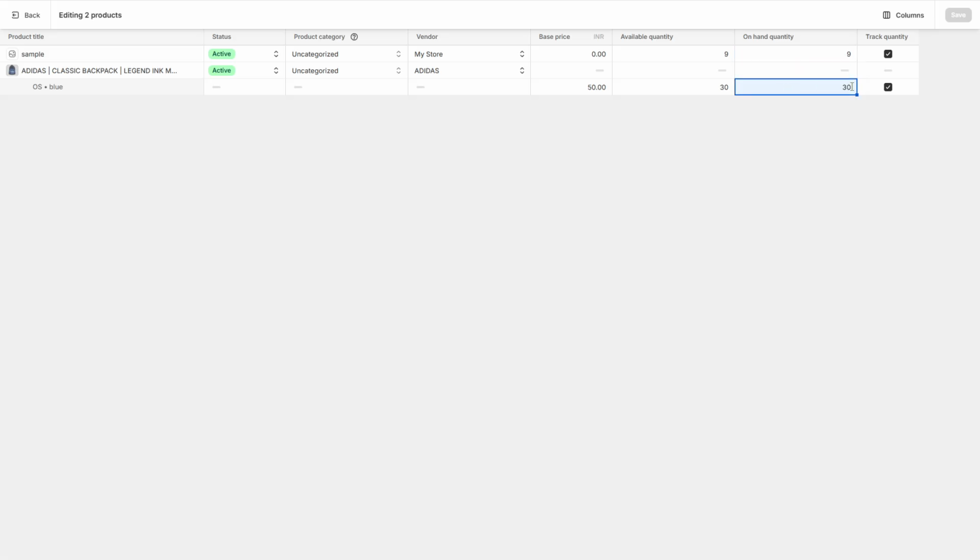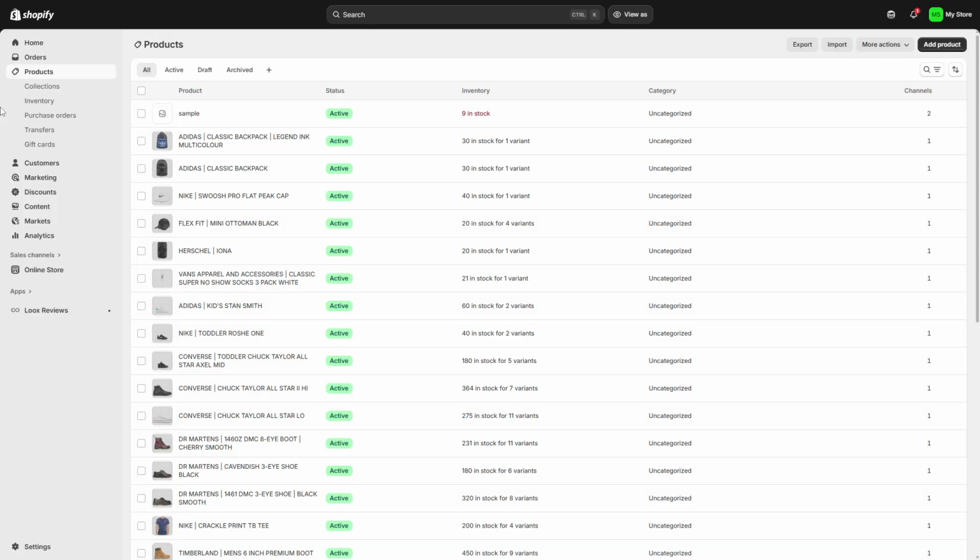And remember that enabling track quantity means Shopify will automatically adjust inventory as orders come in, so keep your counts updated after receiving new stock. Follow these steps exactly as shown to enable inventory tracking quickly and reliably, either for one product or many at once. With tracking turned on and accurate quantities entered, your store will be better equipped to manage stock and keep customers satisfied.